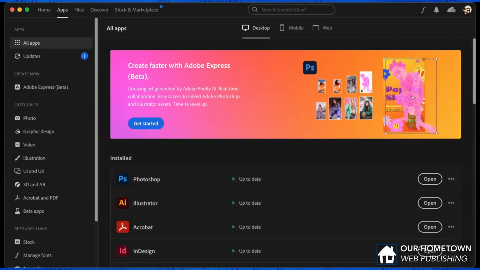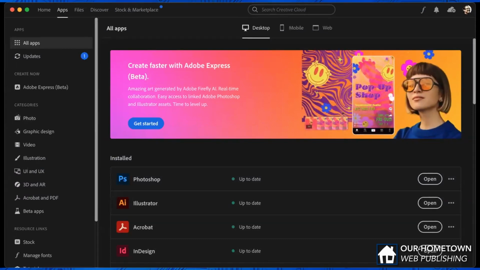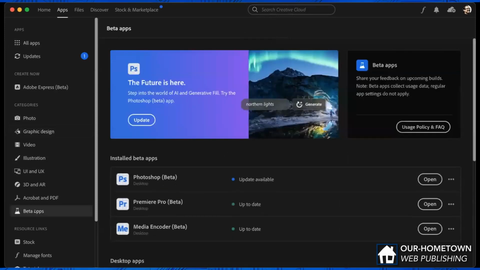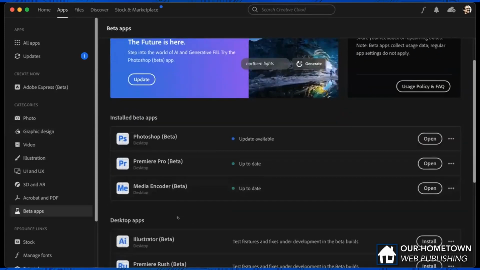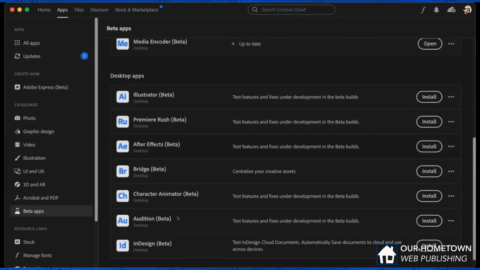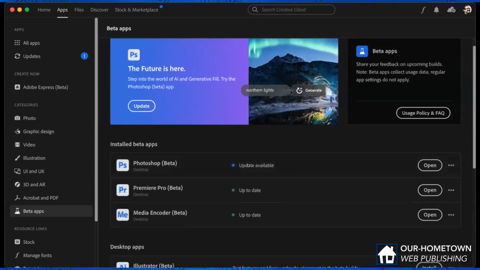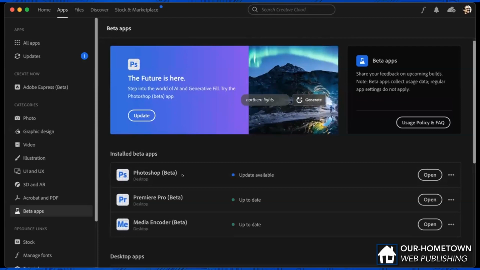So this is the Creative Cloud application, and you've got your photo apps and all that. But if you come down here to beta apps, this is where you can get all the beta versions. And this is just part of your subscription if you want to try them out. Oh, and I even have an update available. So there's probably something new going on already. But I just wanted to point out, this is where you find this version of Photoshop, where I'm going to show you some fun things.